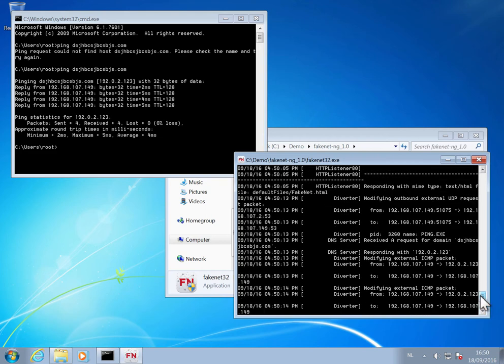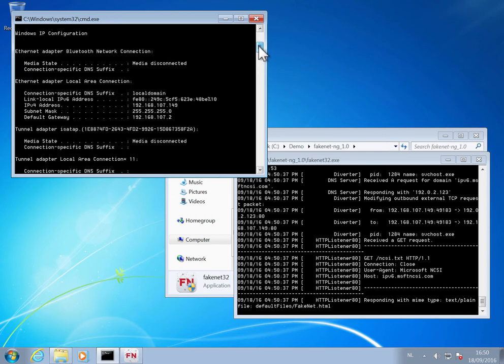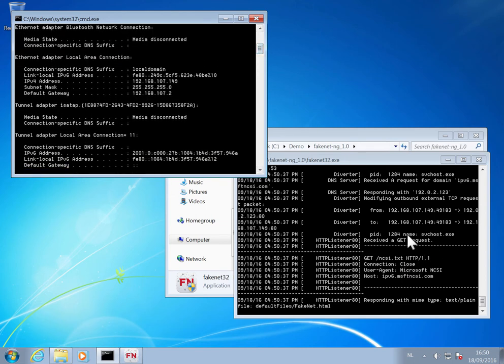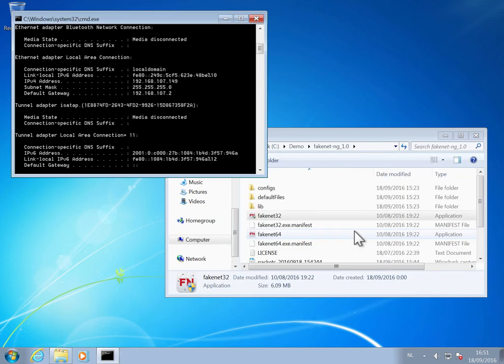And that is because if you look here into the log, you will see that a DNS request was received for this domain here, and it responded with this IP address. And if you do an ipconfig here, you can see that it is in the same subnet as this machine. So that is what FakeNet does. So we will stop it now and use it to analyze our sample.